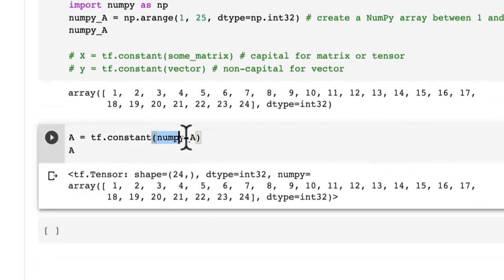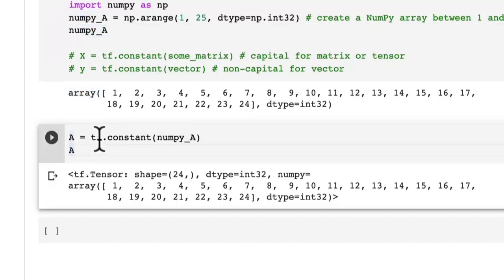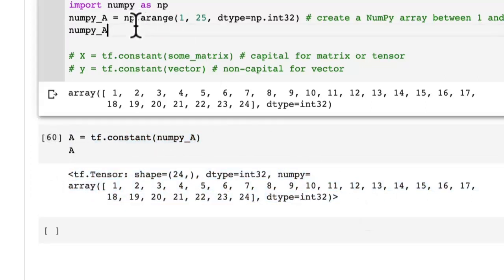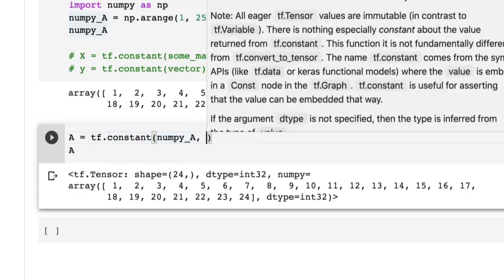We've now just converted our NumPy array. So if we have a look here, the output is an array of type NumPy. And then here, we've just passed it to tf.constant. Now it's in the form of a tensor. How beautiful is that? So anything we've got in NumPy, we can convert to a tensor by just passing it to something like tf.constant.